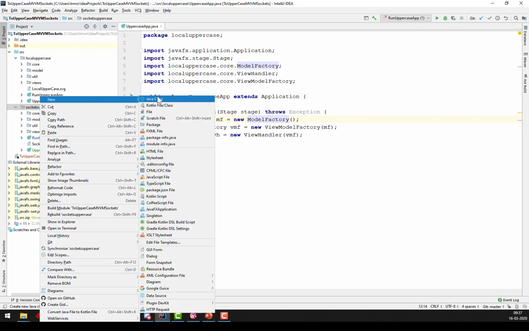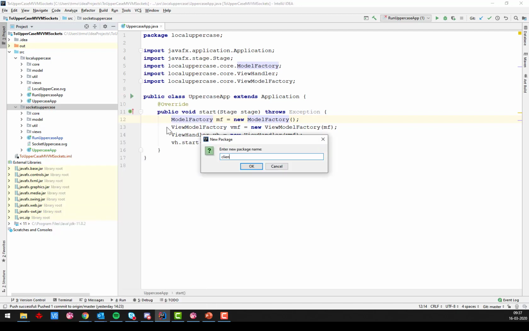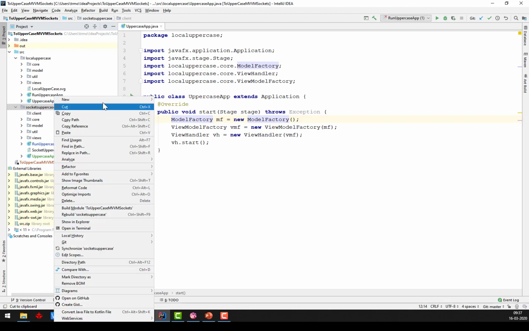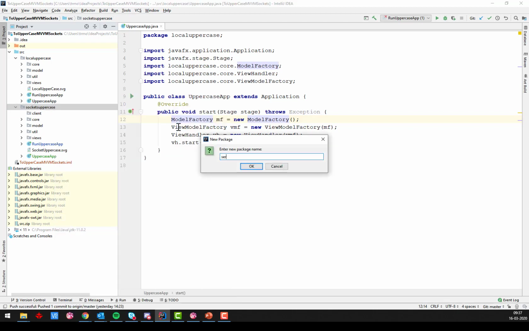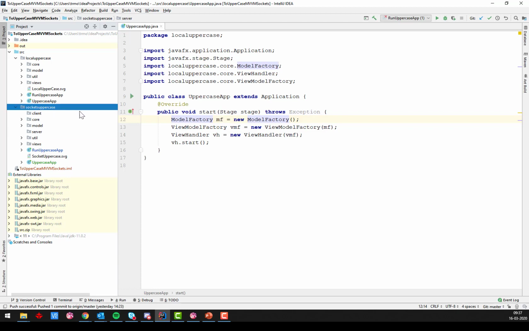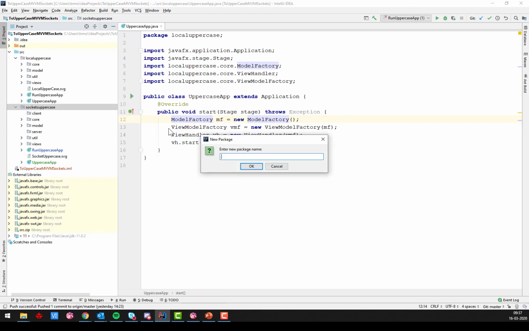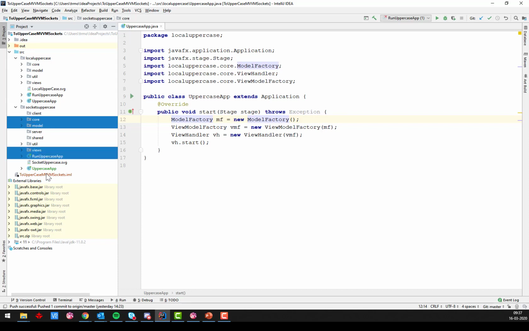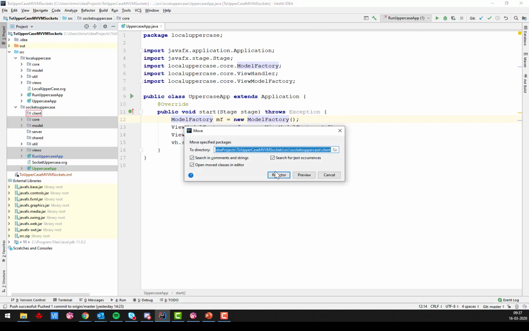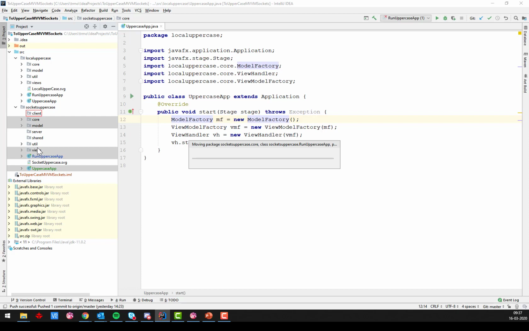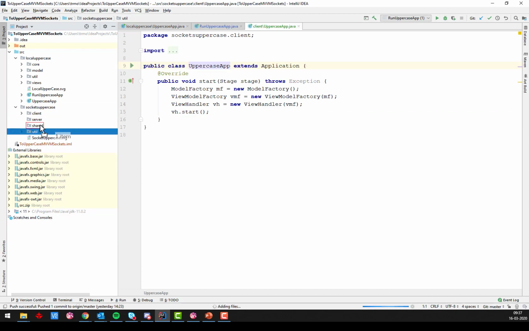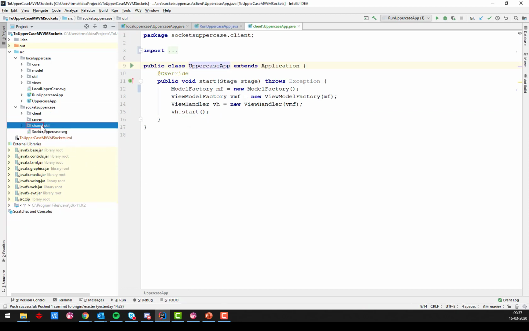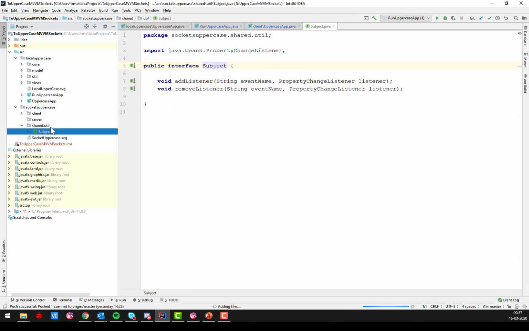Okay, so it's still just a local version, so I just need to organize it. I will do my package. I create a client package. I want a server package, and I want a shared package, just to group things. Right, core, model, util, no, not util, views, and all this will go into the client. So the util package goes into the shared, because that's going to be needed on both the client and the server. My util contains the subject.